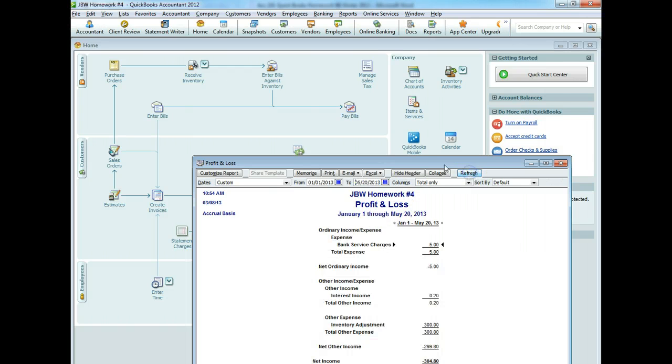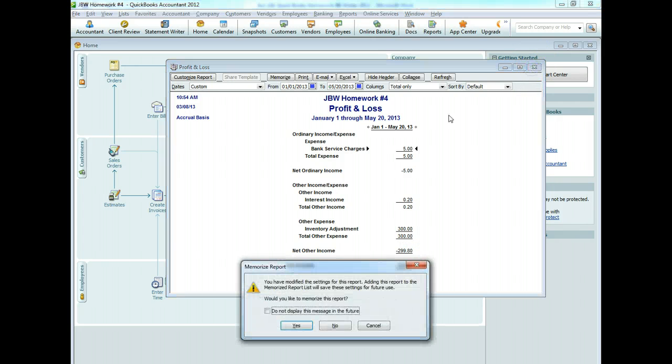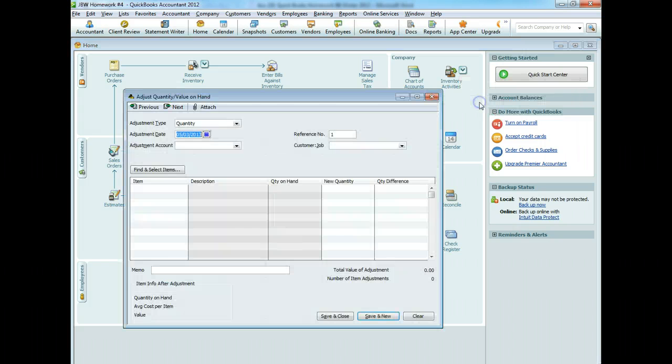And we refresh. There we go. And it shows that we have $300 worth of inventory adjustment. So I have to put that inventory adjustment into the inventory before I do the sale. Otherwise, the cost of goods sold will be messed up. So I go to inventory activities. I go to adjust quantity and value.